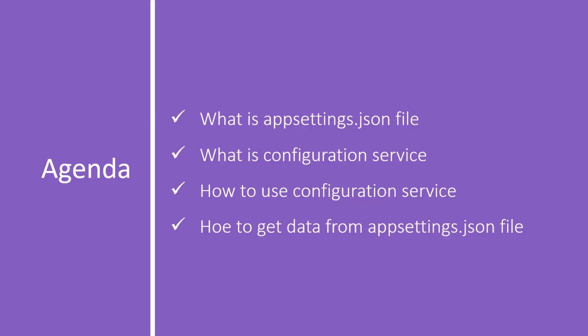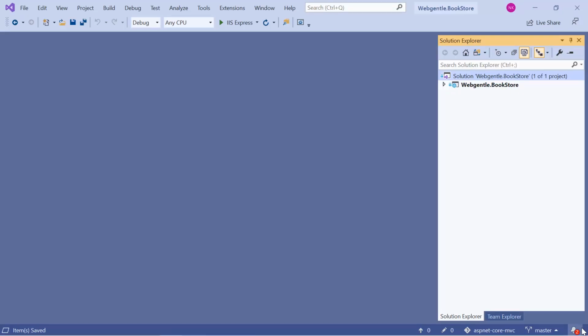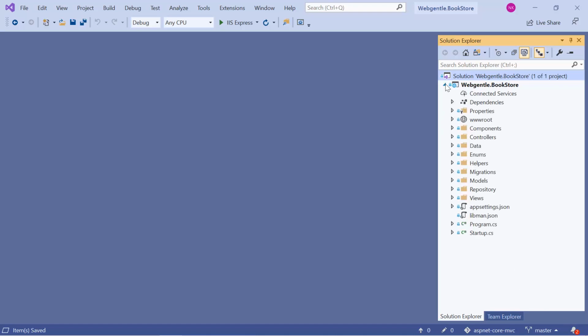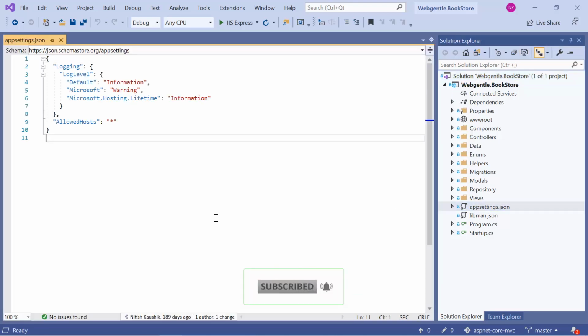Let's quickly open Visual Studio. So again we are back to our Bookstore web application, and if I open the solution of this particular project, you can notice at the bottom we have a new JSON file with the name appsettings.json. Let's quickly click on this appsettings.json file. Over here you can notice that we have stored some information in the form of JSON.